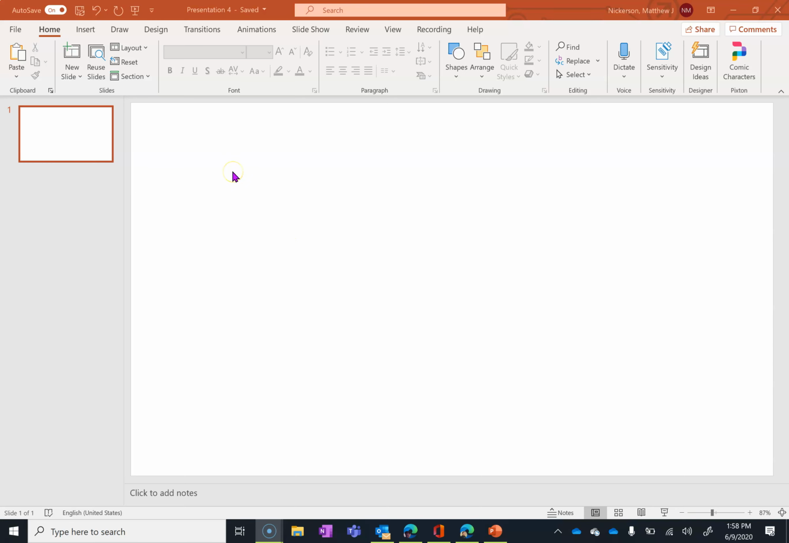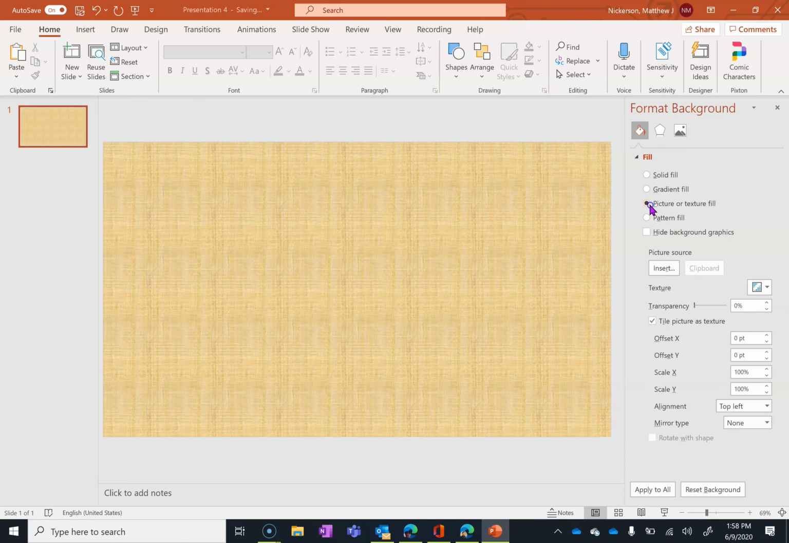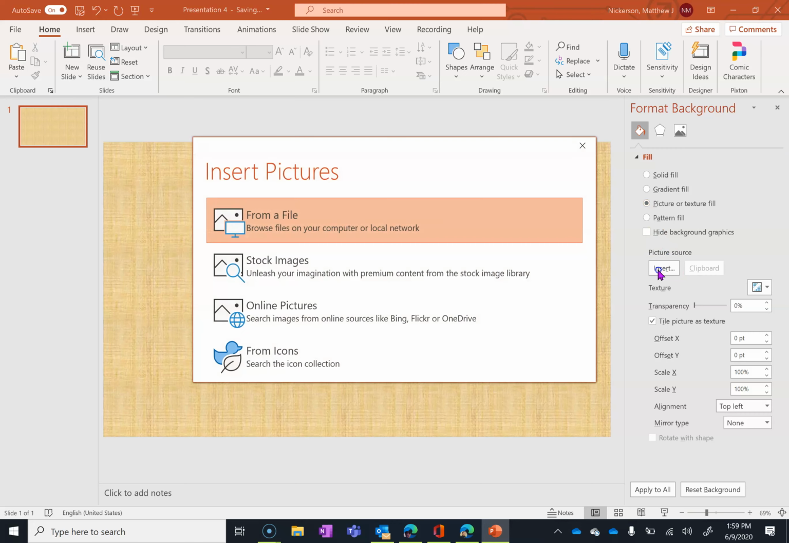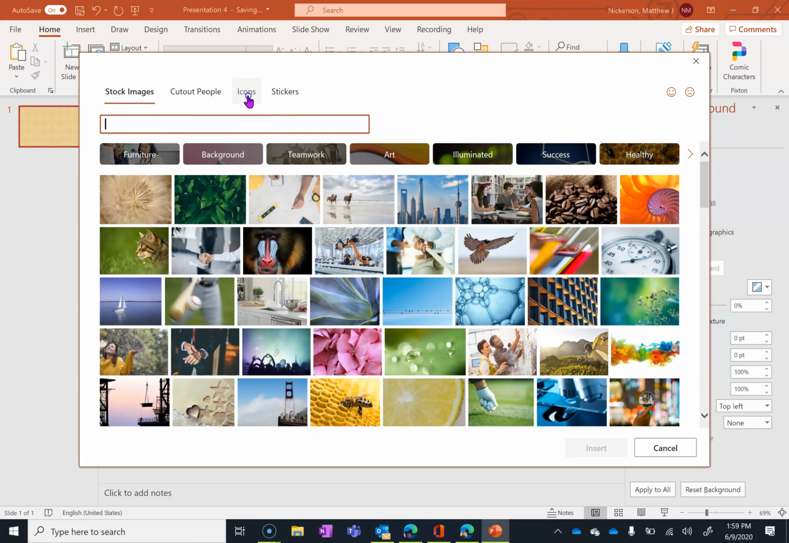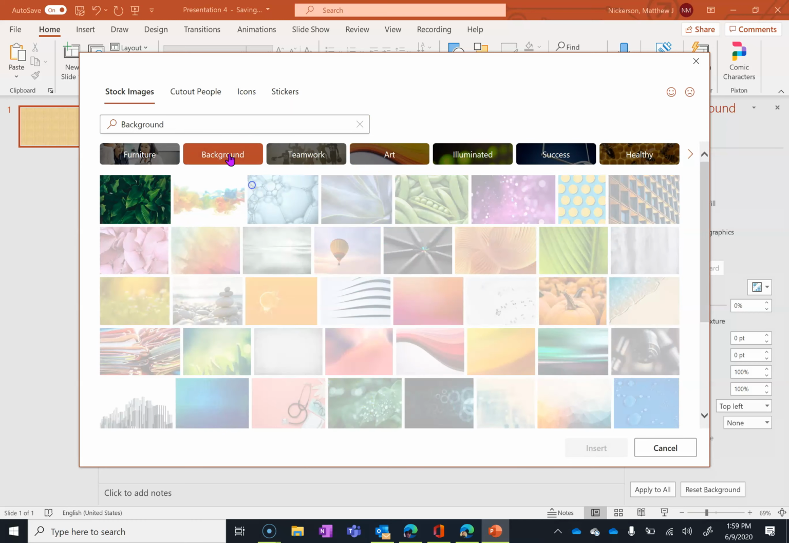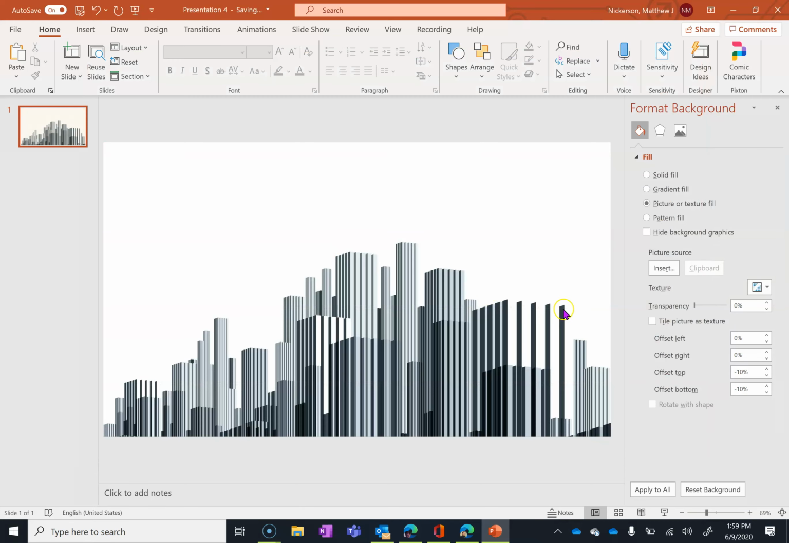Shapes are a fun thing to work with in PowerPoint. I'm just going to start by doing a right click and format my background so I have something to look at. And I can do a picture fill and insert from, well, I haven't tried stock images for backgrounds, but we have a setting called backgrounds. Nice. Or not quite what I had in mind, but anyhow, now we have a background.